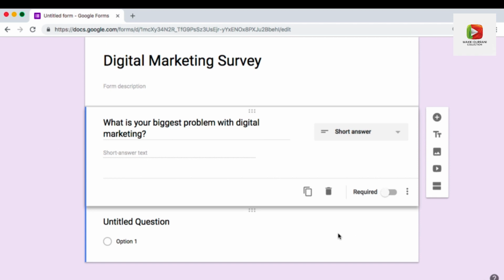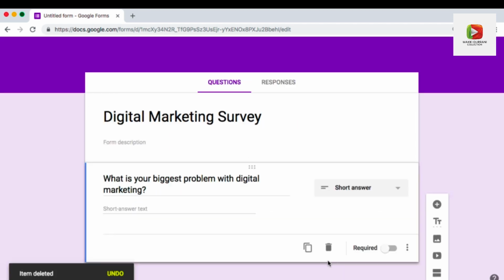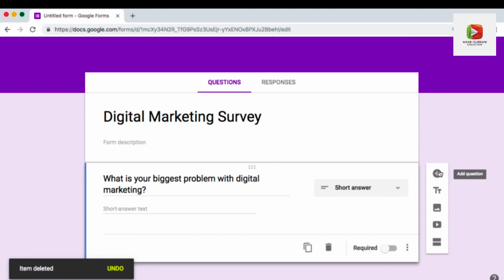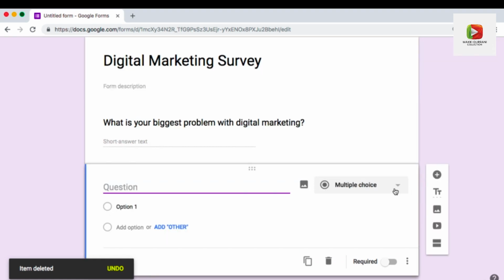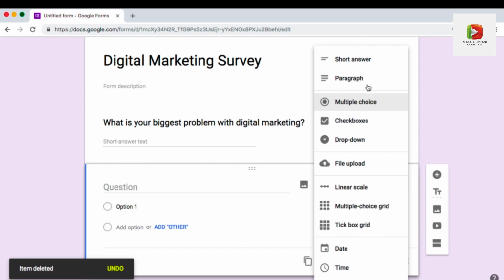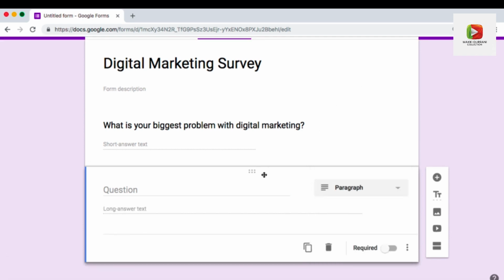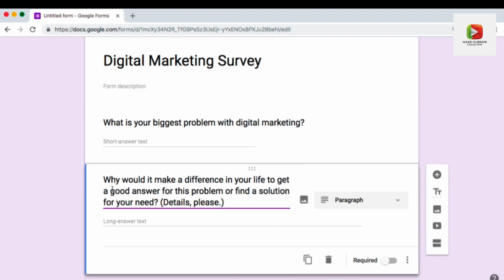Now, the next thing we can do is we can go ahead and actually delete this question that's there by default. And we're going to go and add in our second question. And this time we're going to allow them to be able to write a little bit of a longer response. Now, the second question, which is also extremely strategic, is this. I've just copied and pasted for speed here. But the question is, why would it make a difference in your life to get a good answer for this problem or find a solution for your need?